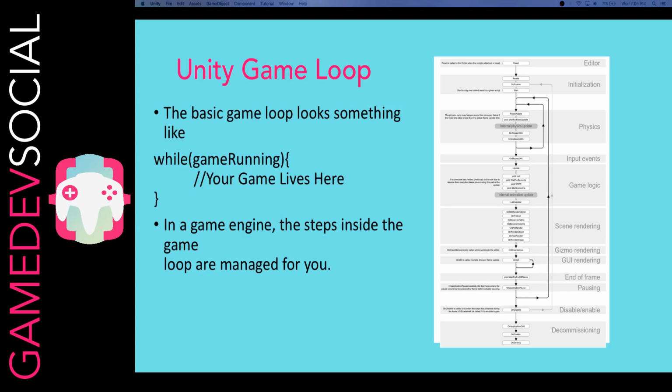Oh, no problem. This is not the entire loop, but it's a general way to see how it works. You've got the physics here, you've got input events. Basically, Unity goes in, updates its physics, gets all of the inputs from the player, updates the game logic, so your update, late update, whatever, renders the scene, so draws everything on the screen, and then does some editor stuff, which is the gizmos, updates the UI, and finishes the frame. If you're pausing, this is where it pauses, and then it goes all the way back up to the top. And that's the game loop in Unity. It's a complicated game loop because it's a pretty full game engine.